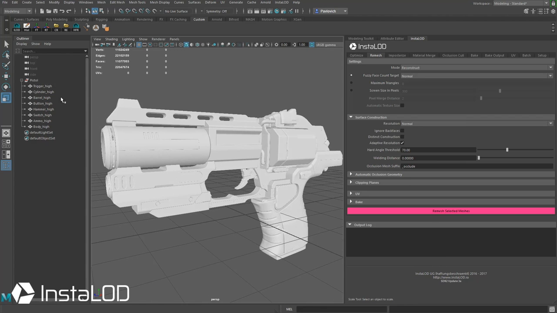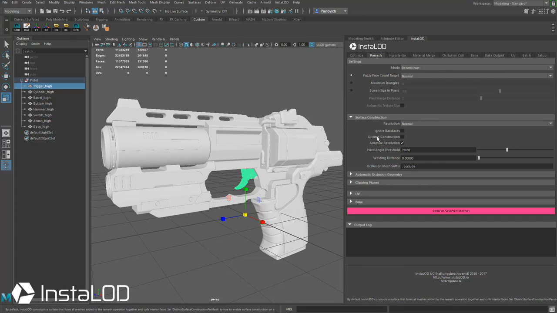But like I said before, I want to keep some of these objects separate. So when the animators go and, for example, put a rotation on this trigger for animation purposes, I want this trigger to not be connected to any other object. So as you can see, I have my trigger separate right here. In order to tell the remesher to keep these objects separate for me, I'm going to have to turn on this distinct construction right here. So let's go ahead and turn that on.